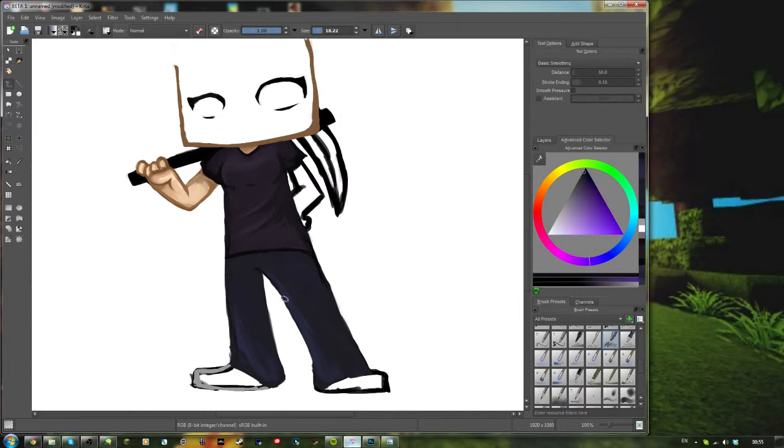Krita is completely free, as you can see. It's next to no lag. Awesome painting tool, for painting, that is. I was just painting this, so I thought I'd carry on with it. Anyway, you should check this out.